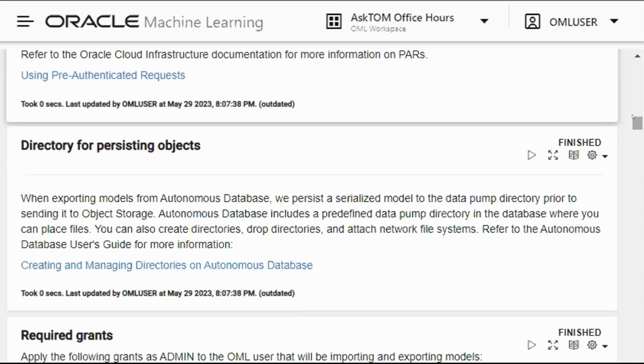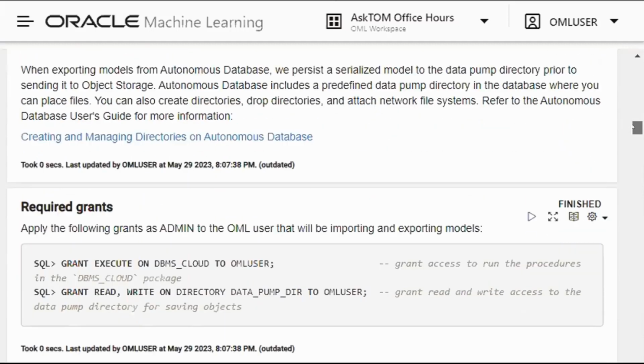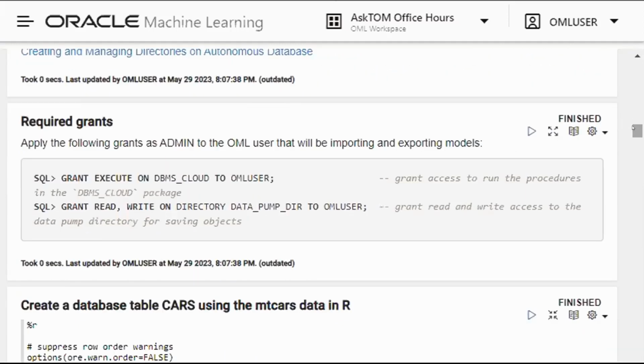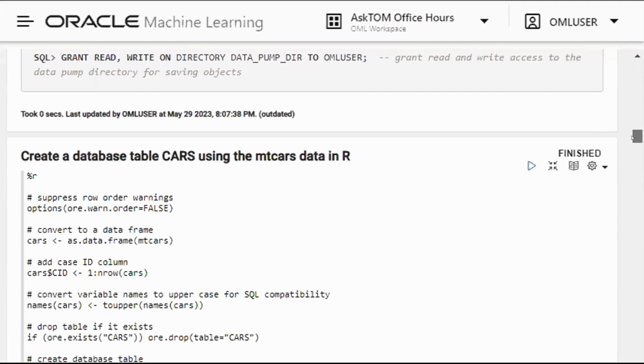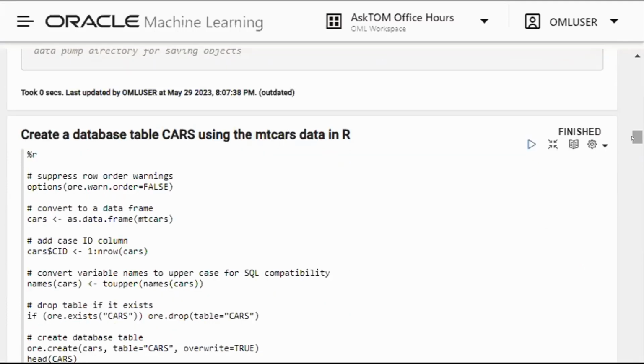And in our examples, we're using the data pump directory here because it's just very convenient, but you will need to get read and write access to that data pump directory for your OML user, and then execute privileges on DBMS Cloud. So those are the additional requirements for Autonomous Database. You don't need any of those requirements for Oracle Database to interact with object storage. You can just use the pre-authenticated request that somebody else created to download the models.